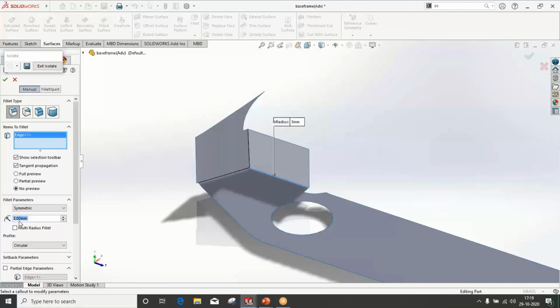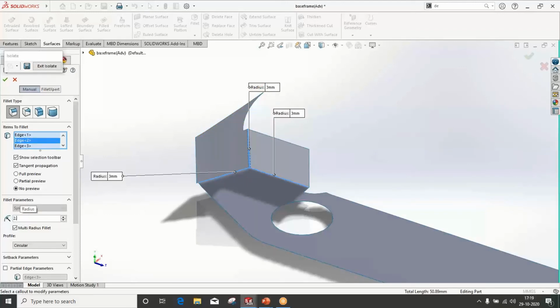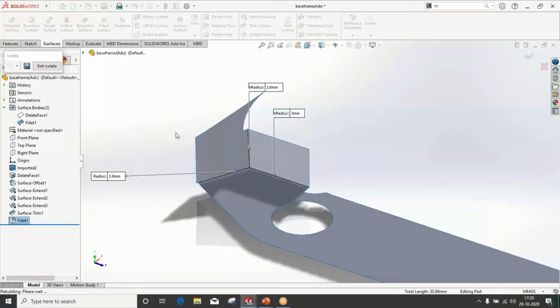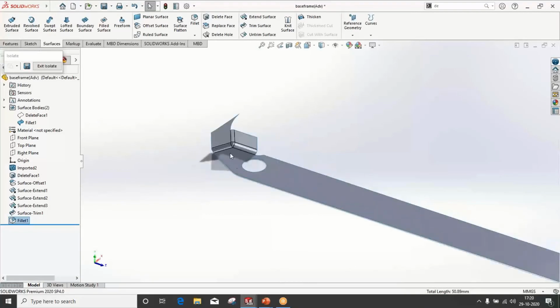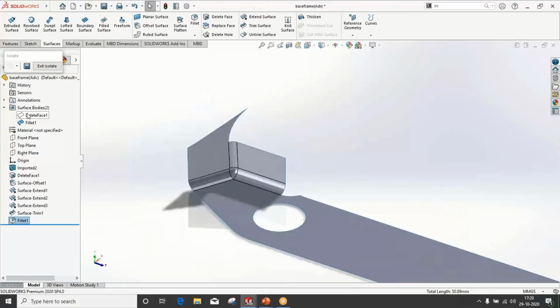It's my 3 mm. Just click on multi radius fillet and click this one, and just change my value. This one is 2.8, and this one also 2.8, and okay. So this way I just create another copy.